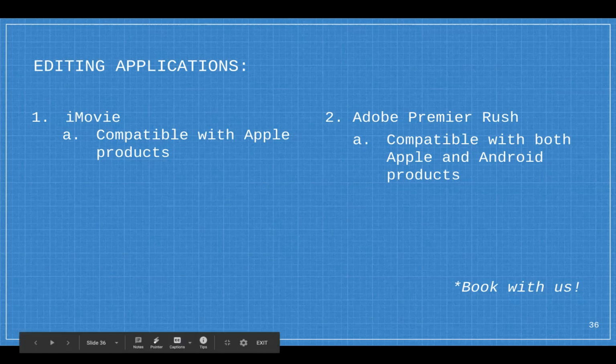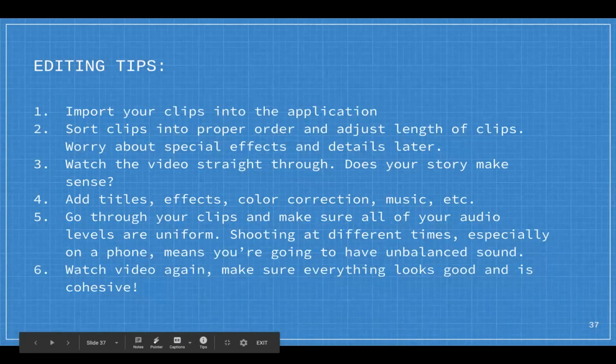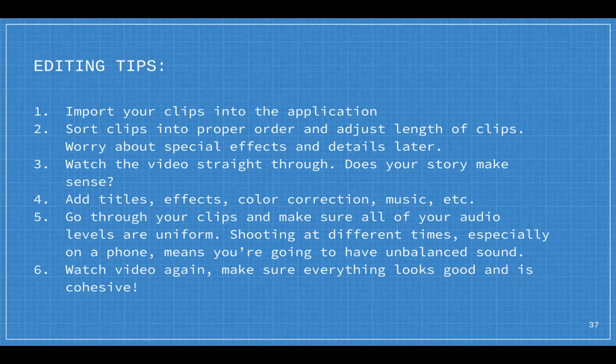Because editing can be a pretty scary task. But here are just a couple of tips. So I suggest you first import your clips into the application, whichever one you ended up choosing. Then you can sort your clips in proper order and adjust the lengths of the clips. So first you want to see what order makes sense, you know, which videos I want to put first versus which videos I want to put after. You can worry about all the details like special effects, sounds, voiceovers later.